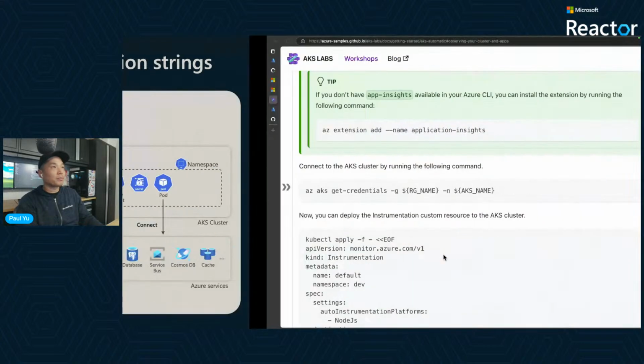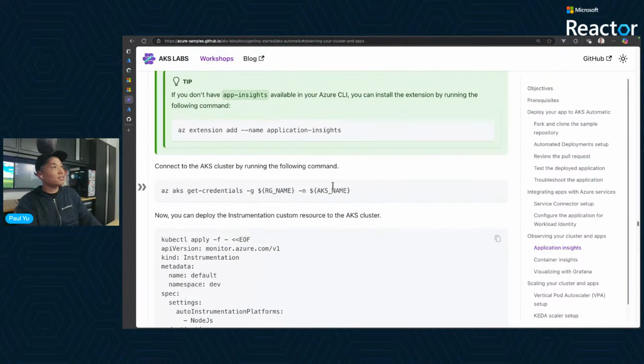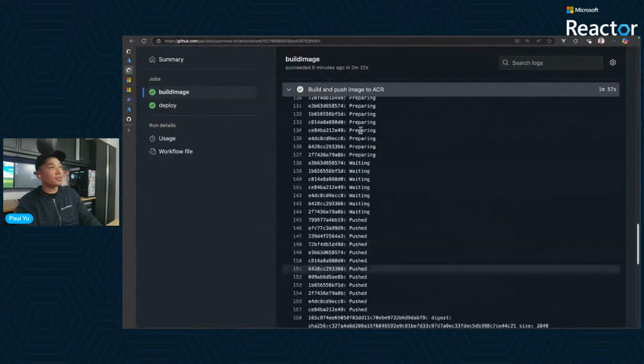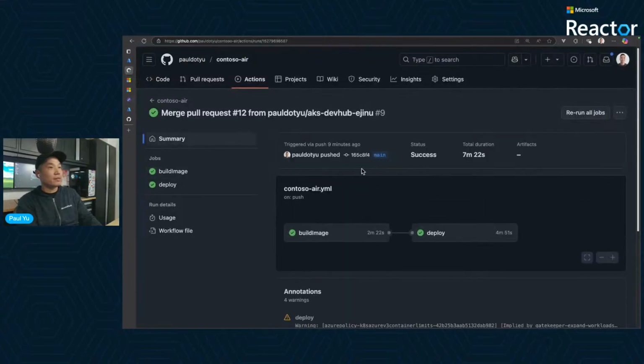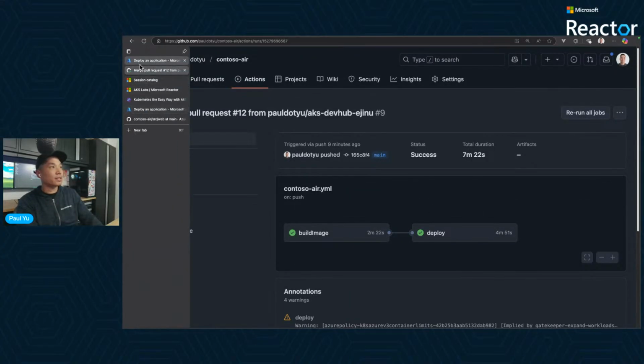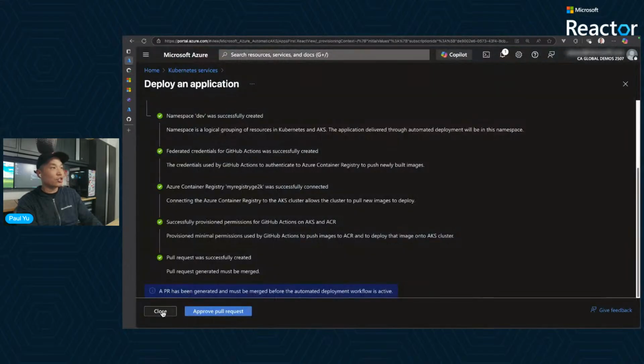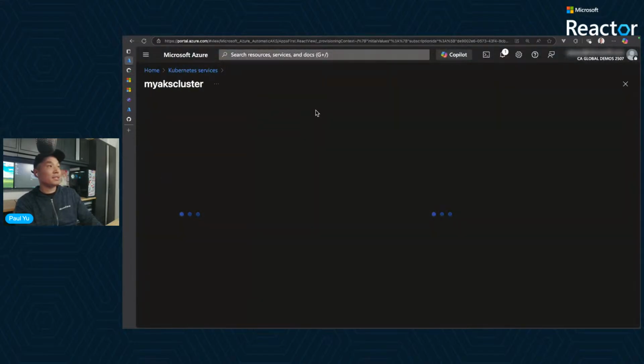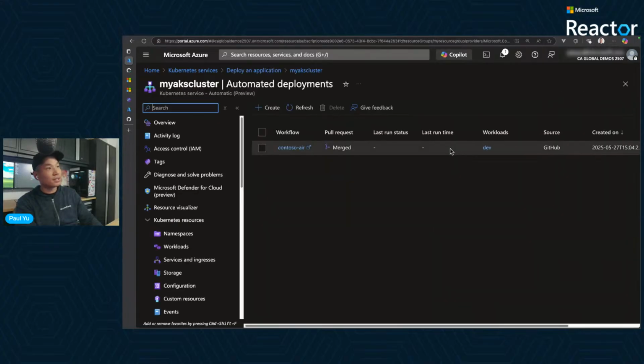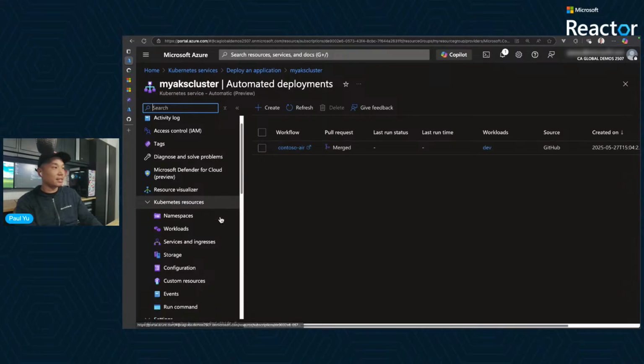Let's go check on the deployment, see where we are at. So I see a green check mark. I love green check marks. So everything is good. Image is built. It's been deployed. Let's go check on that deployment. So I can close this deployment down. It'll take me over into my AKS cluster eventually. There we go. You can see that it is deployed.